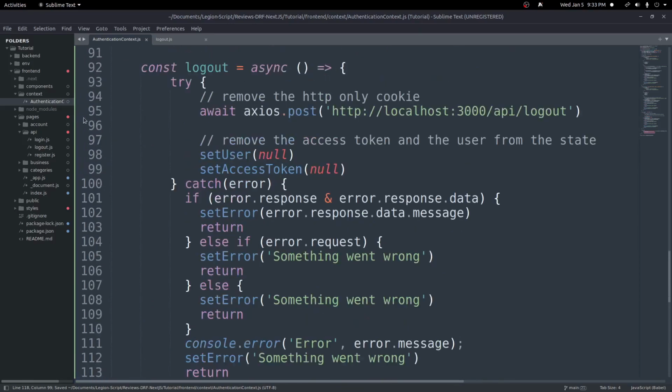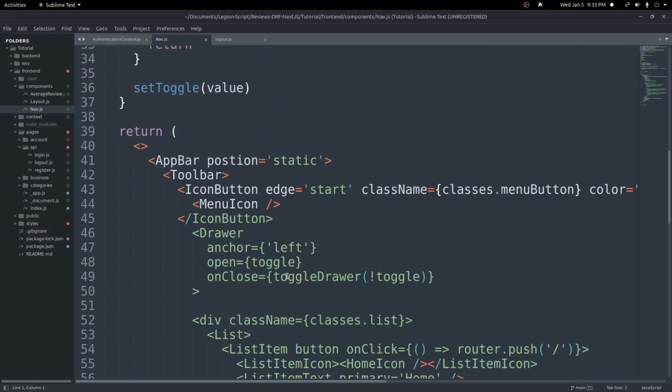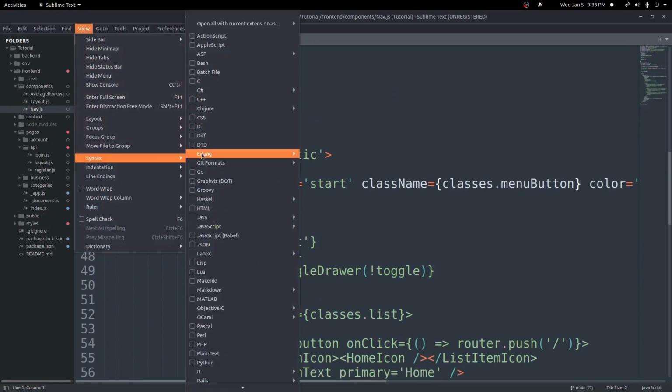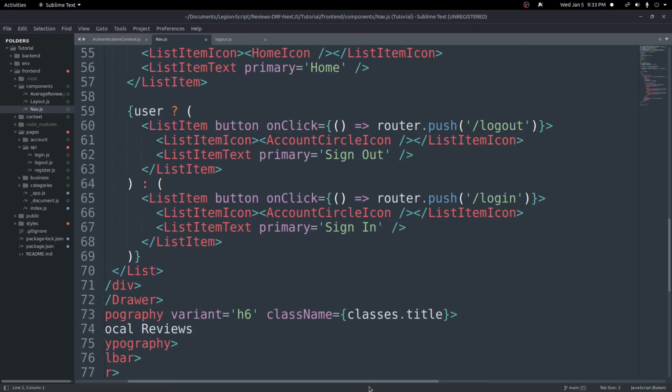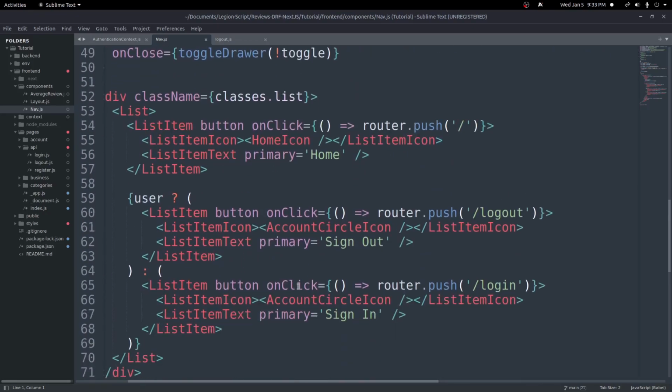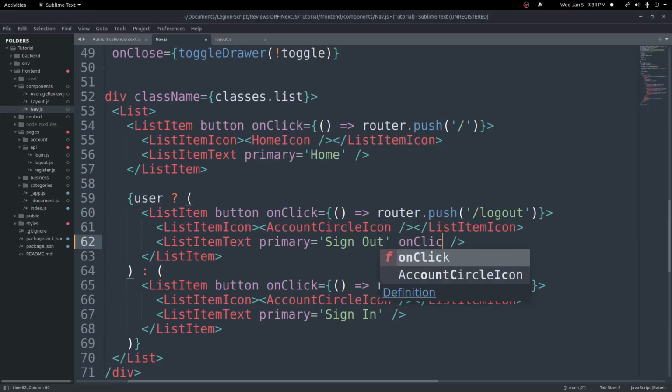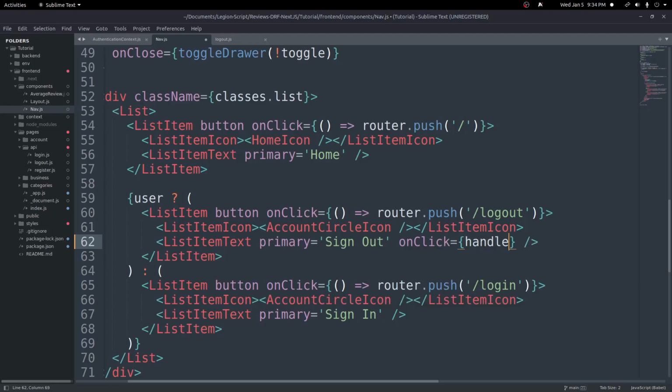Okay, now let's jump into our components and our navbar, and we'll update it to log the user out. So we come down here, you'll see right here, we have a sign out and a sign in. Whenever we click the sign out, we want to run that logic. So what we'll do here is add an onClick on this list item text here. So right here, I'm going to add onClick, set that equal to handleLogout.